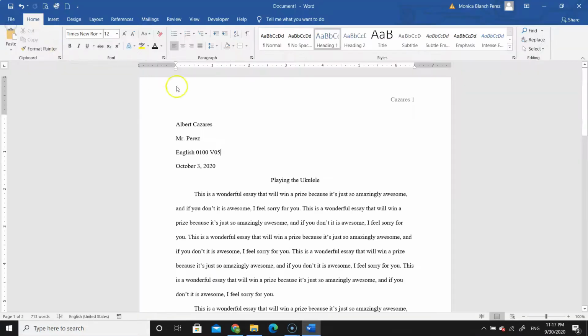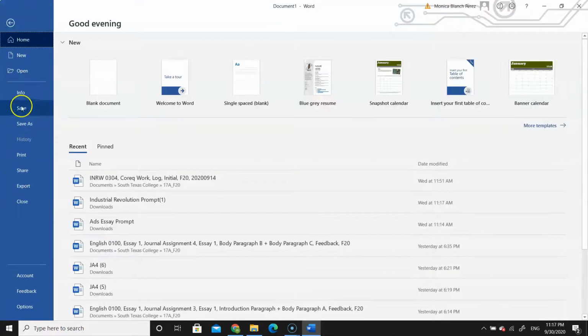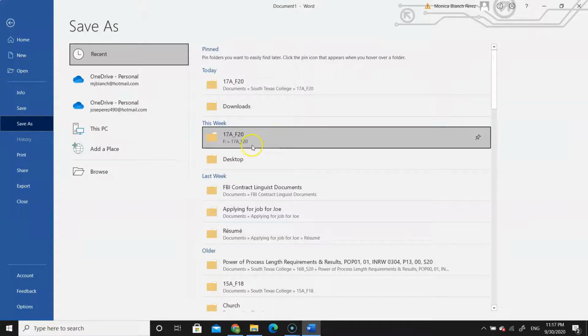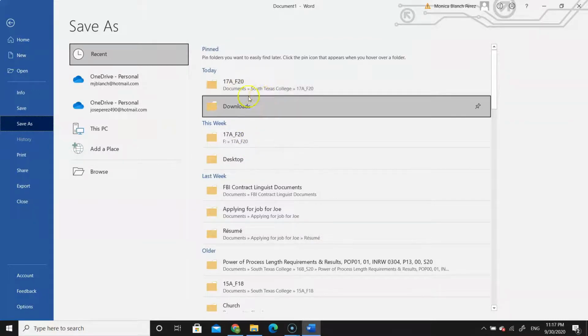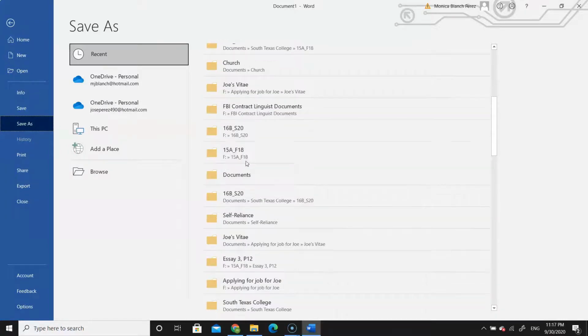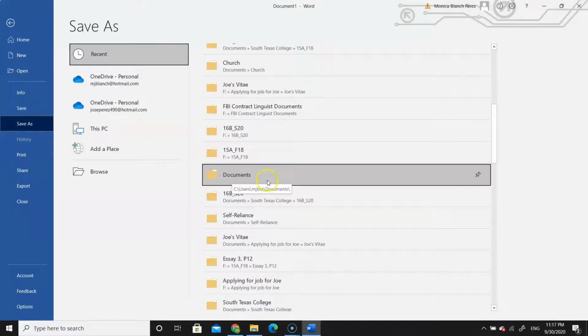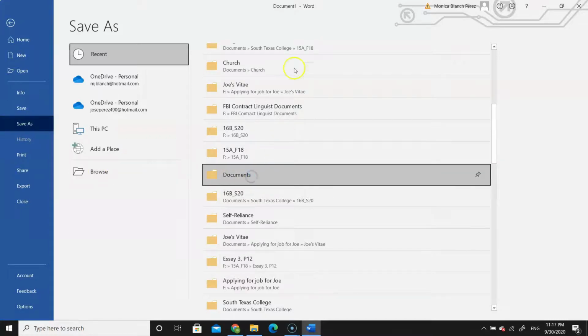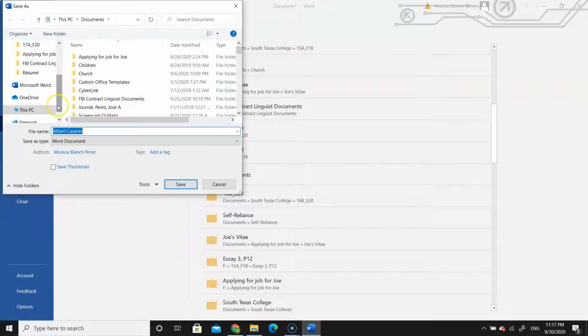When you have a desktop or laptop like this, you go to File, Save As. In my case, I have lots of places where I save things. This is the folder I use for my stuff, but I'm just gonna go on, I'm looking for documents. There it is, documents. Or I can hit Browse and look for the folder. I have so many things that I use, so it was there.